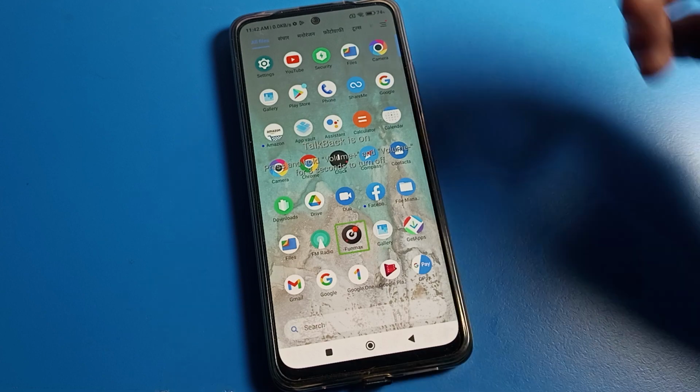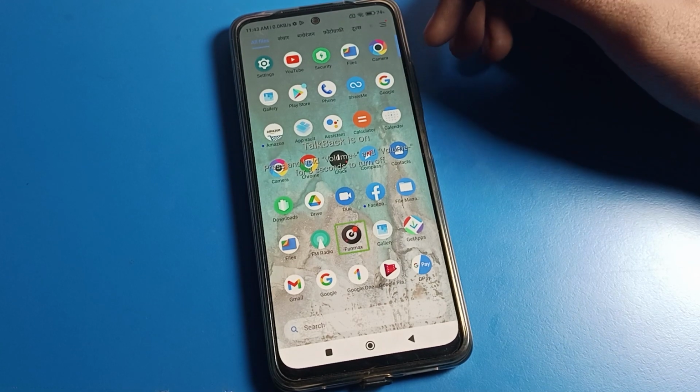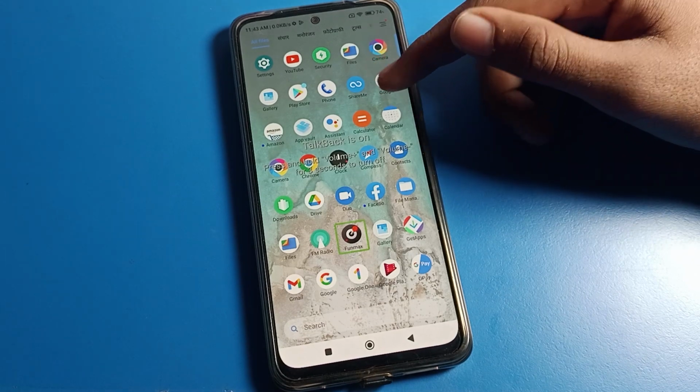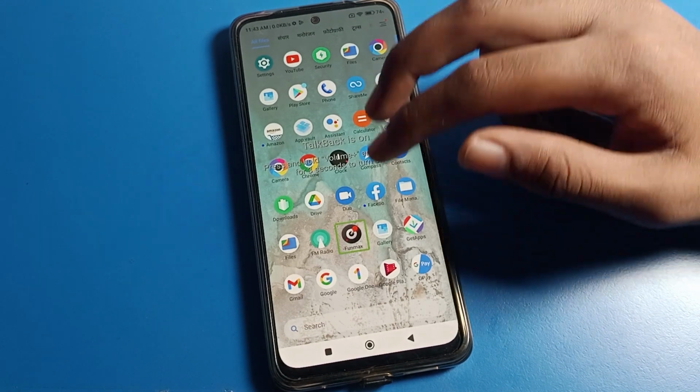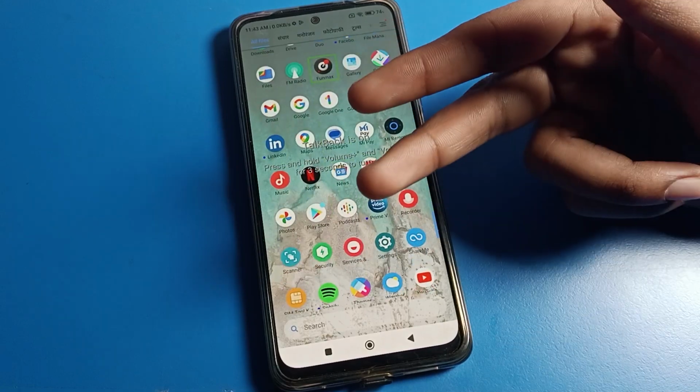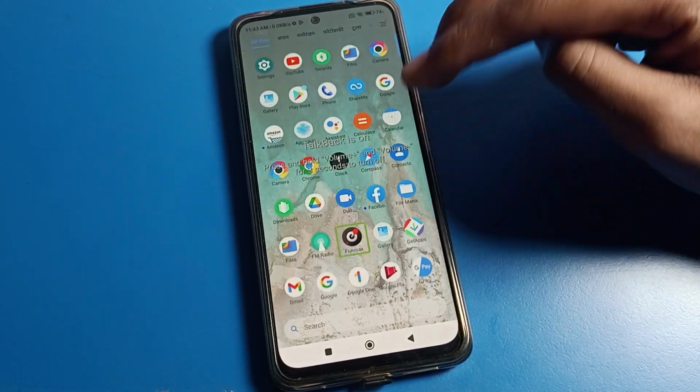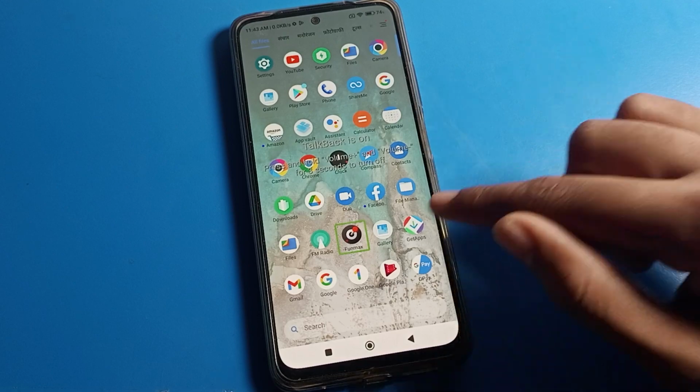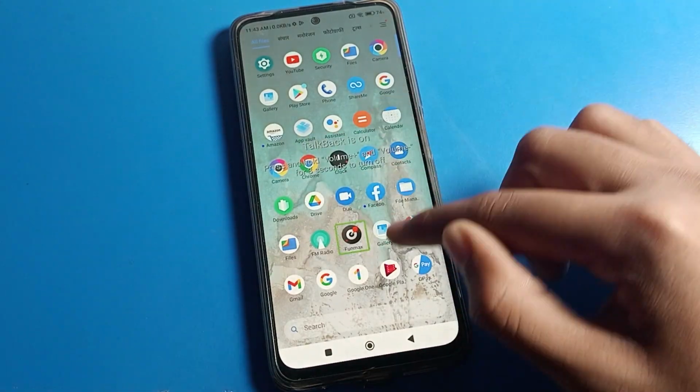Friends, now let's see how to stop talkback. So friends, if you have talkback on and you want to stop it, you will have to scroll with two fingers. Then you can stop talkback, because if you use one finger, you cannot operate your phone.